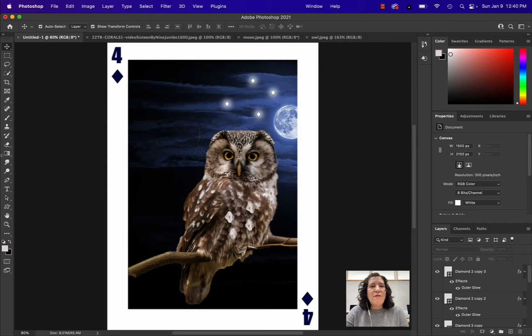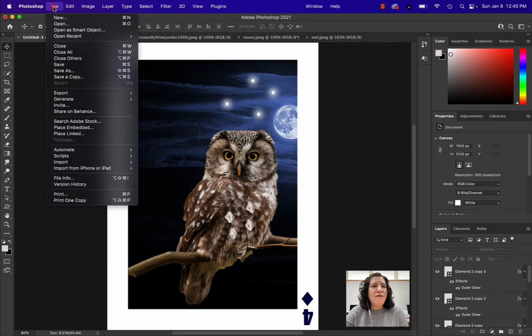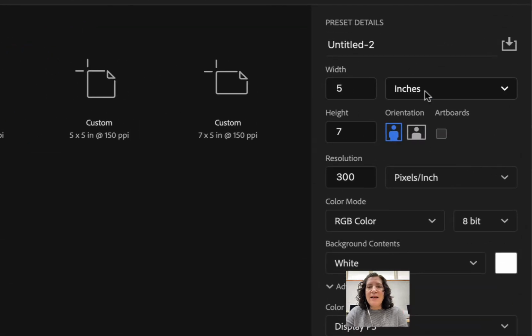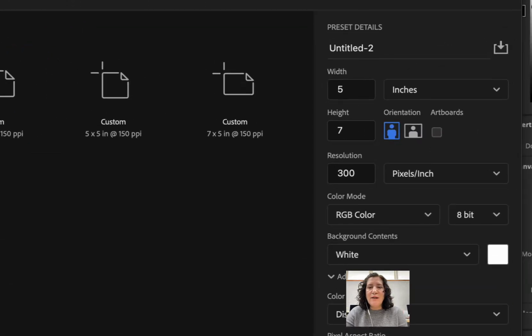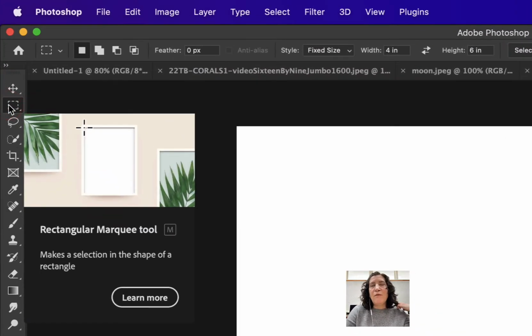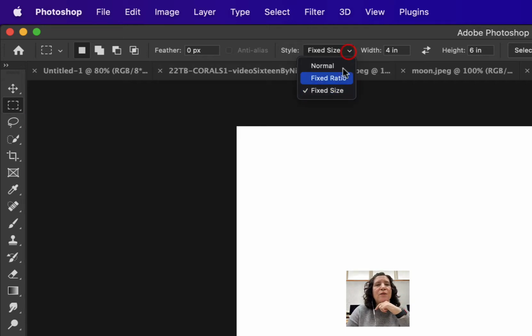So let's start off with a new document. Going to go to File, New. And we want the document to be 5 by 7 inches, resolution 300, create. And then I'm going to use the rectangular marquee to make that center area of the playing card. And I'm going to do this by doing a fixed size of my rectangular marquee tool.